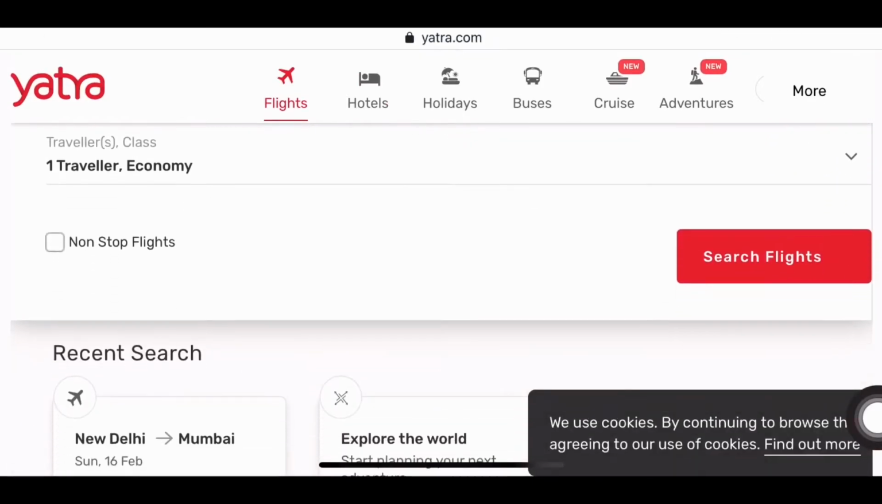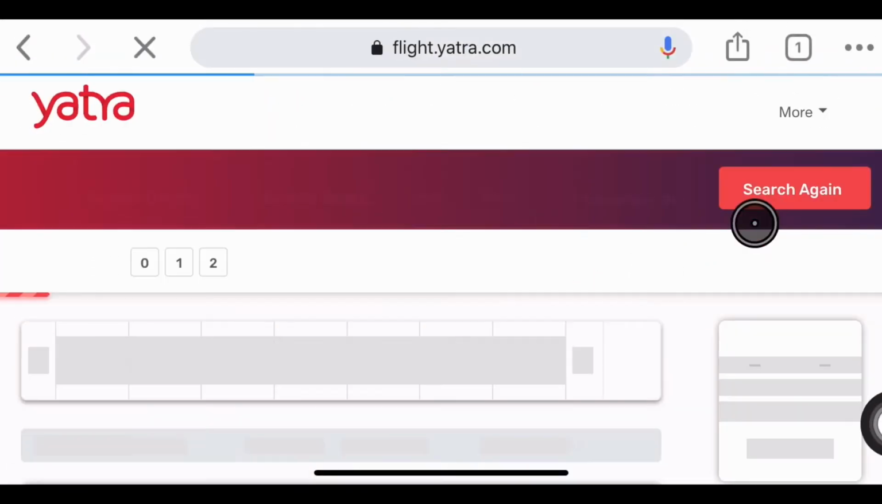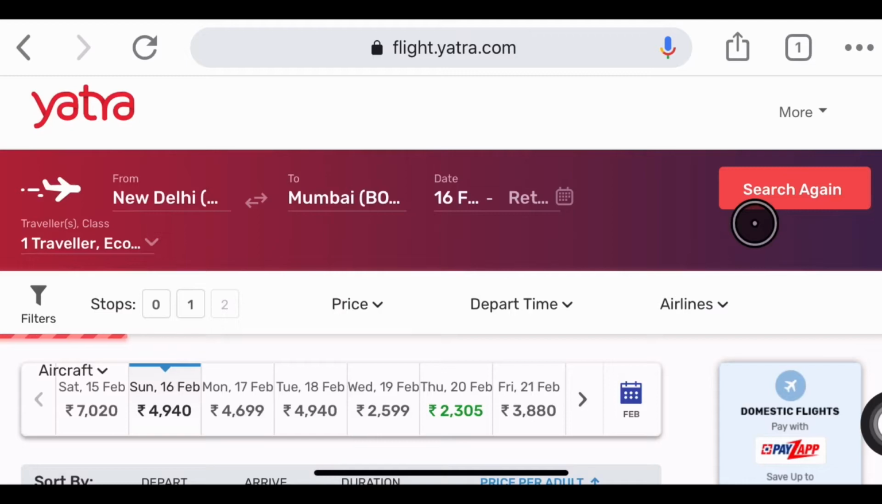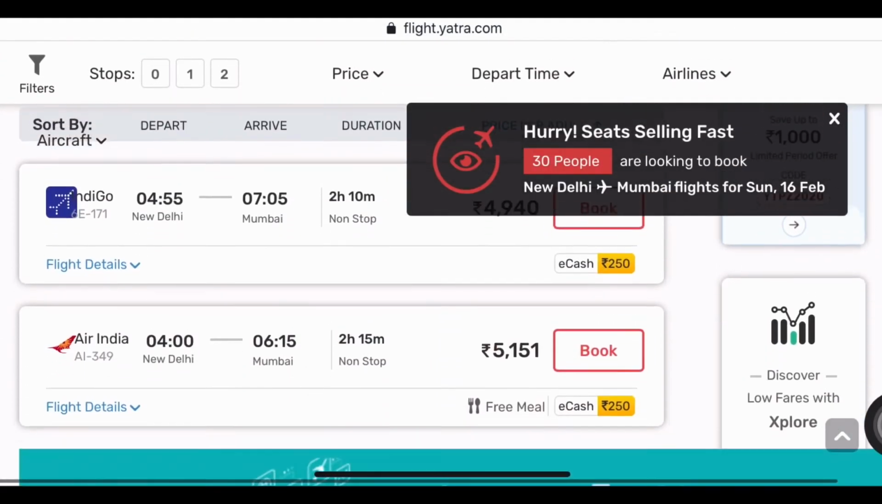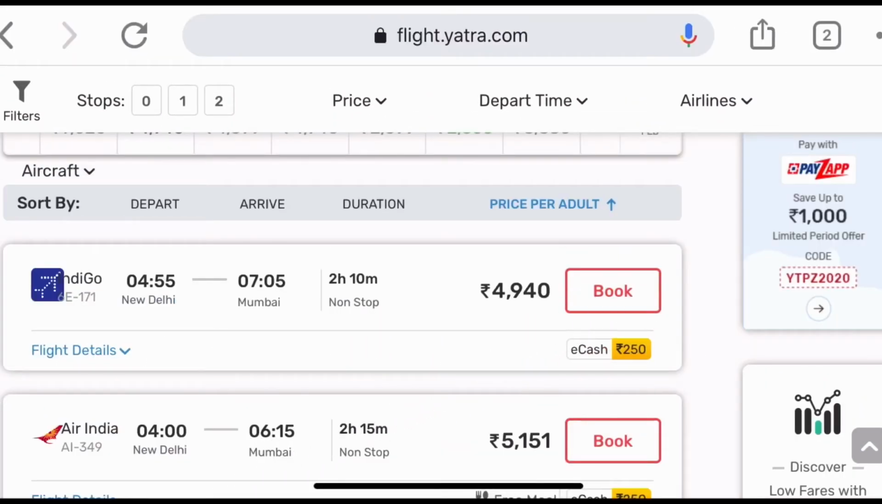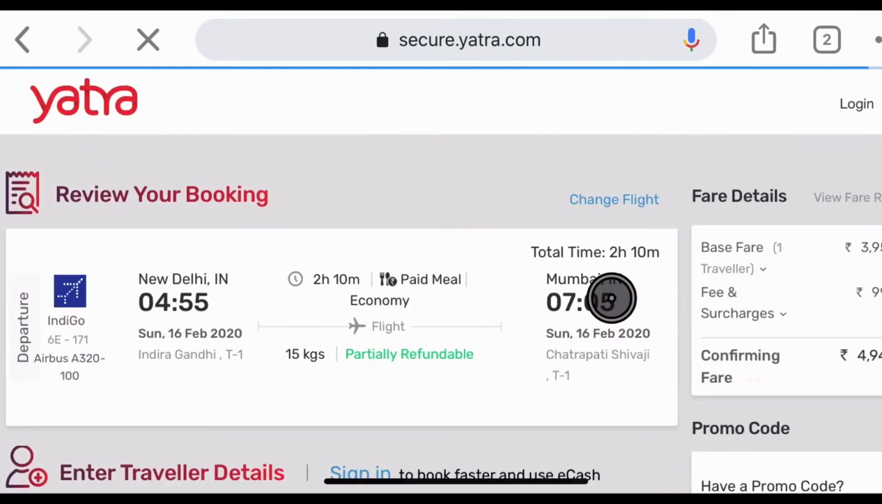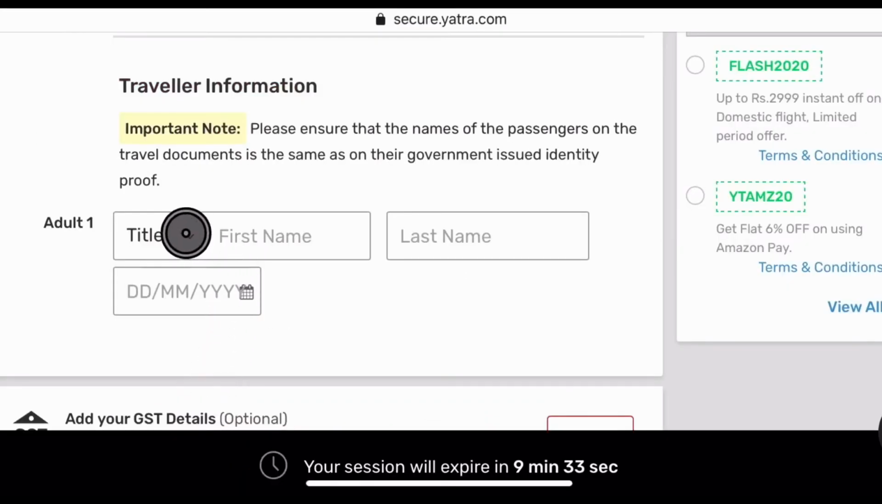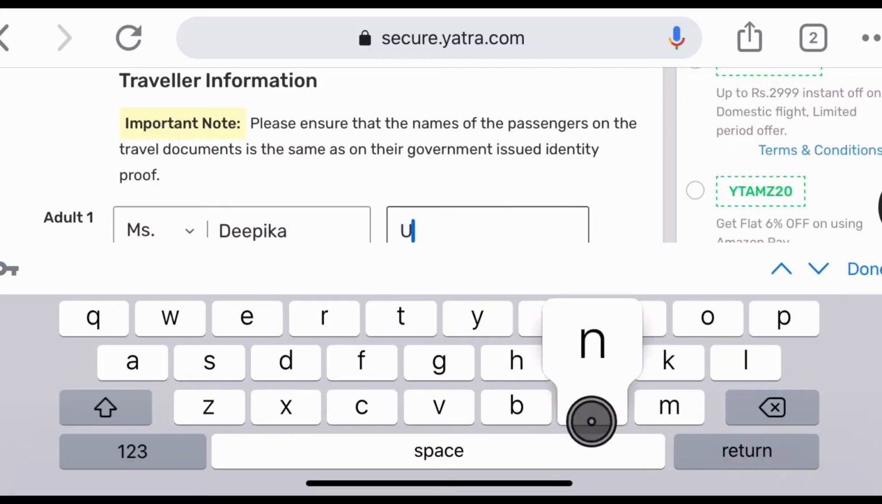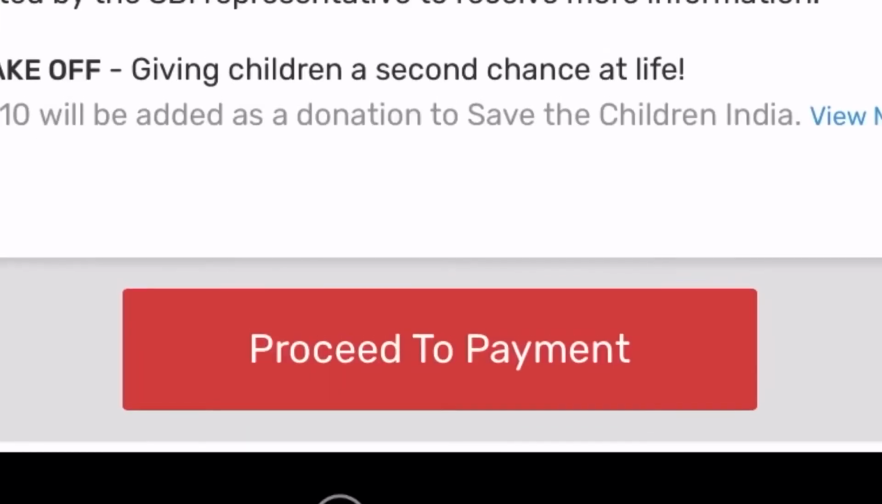Now make your travel plans and search for the flights. Select your flight and click on book. Enter your personal information and press proceed to the payment page.